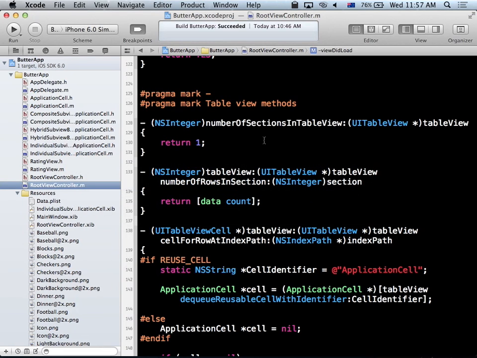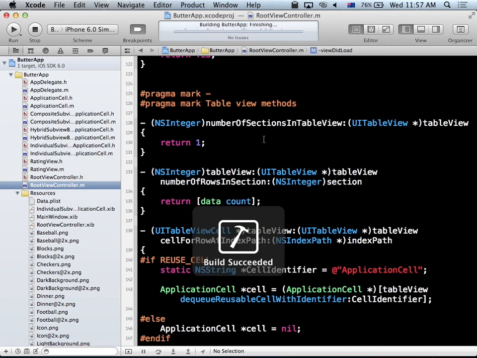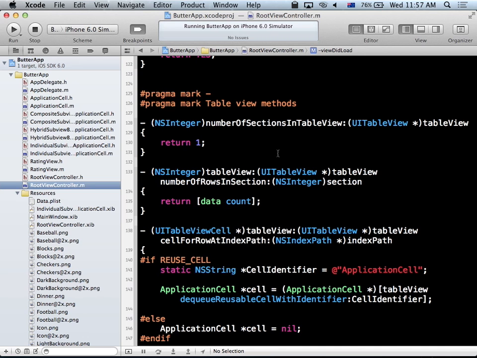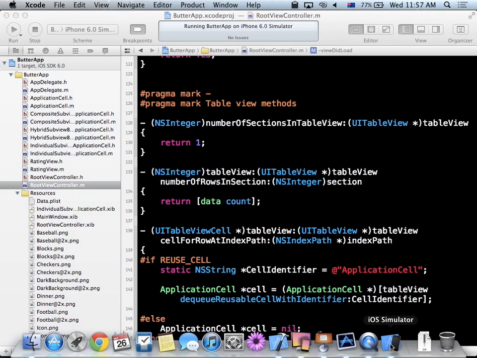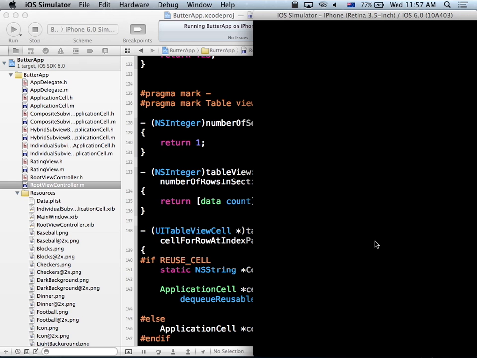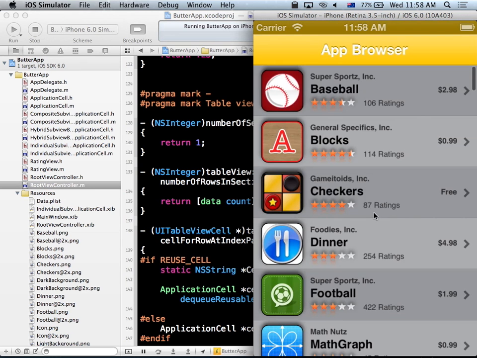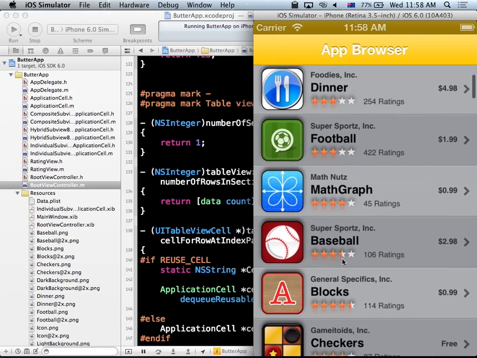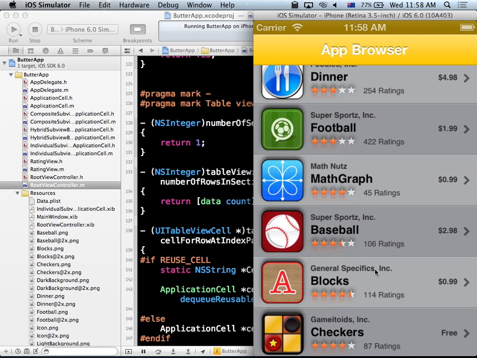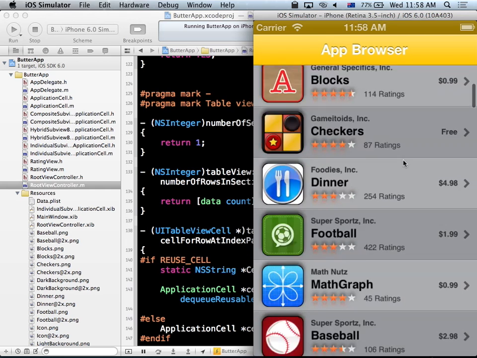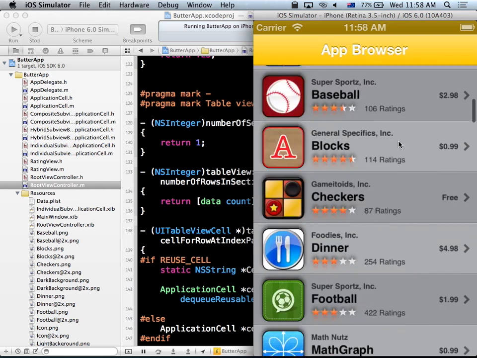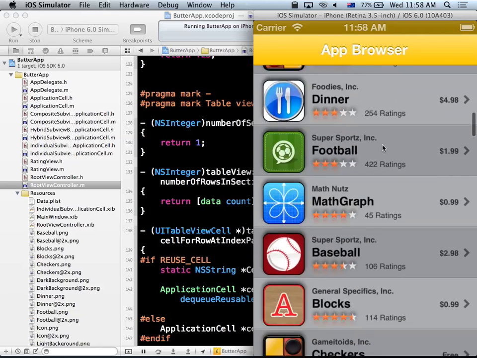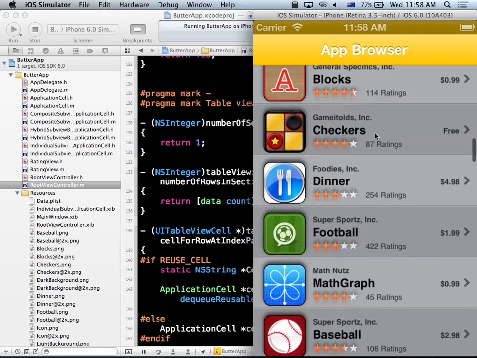For demo purposes, I've created an app that looks like the old App Store app. It has some fake app information, and you can scroll through it. You can see that the animation is not very smooth, even on a simulator. It's kind of blocky, a little bit jerky.